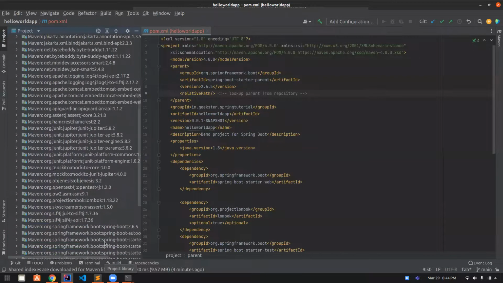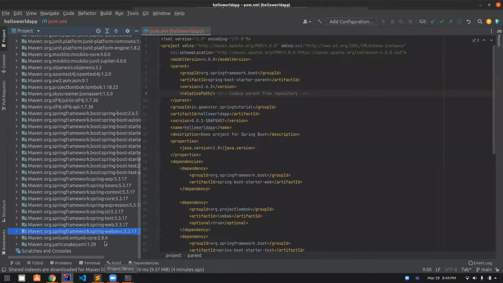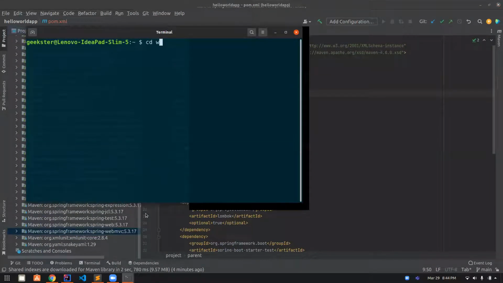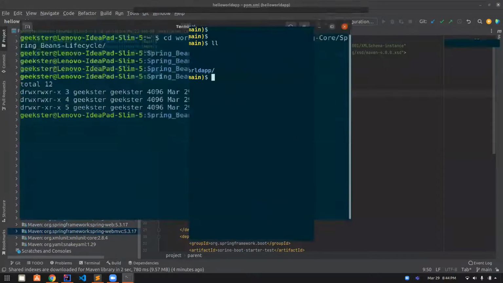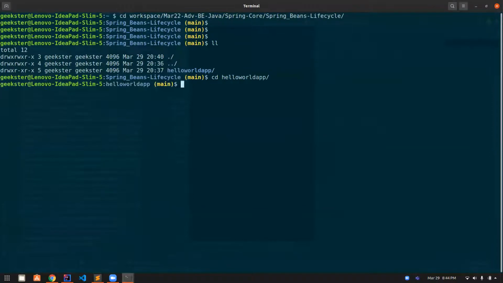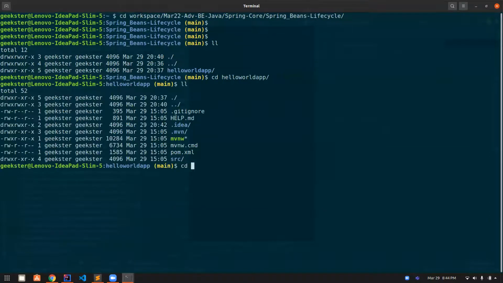Okay, how do I open this? Let me just show it to you. Okay, workspace, March, Spring Core, Beans lifecycle. Okay, this is my Hello World application, and there is... okay, no, this actually won't be here. This will be in some M2 repository. Let me just check.